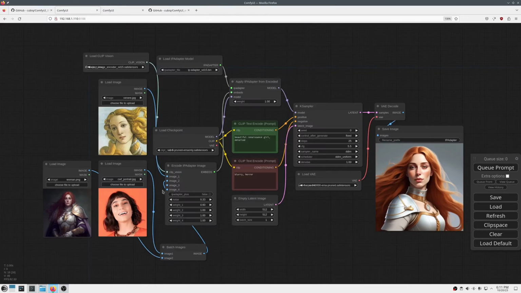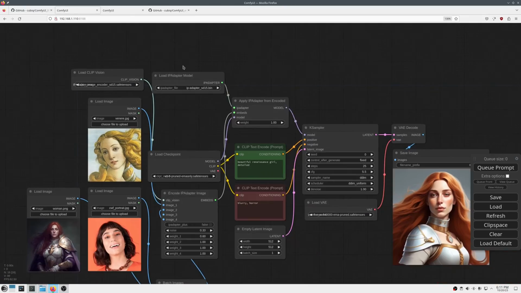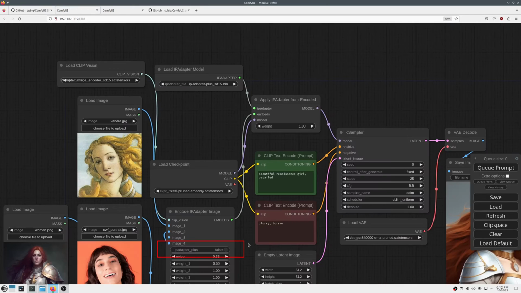One thing to remember is that if you select any plus model, you also have to set the IPAdapter plus option to true.